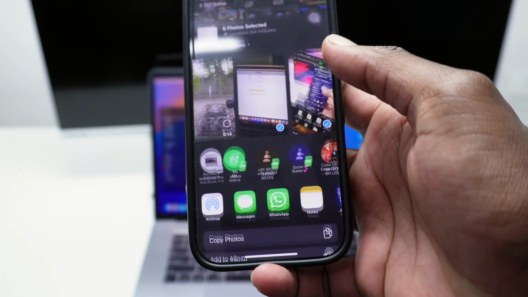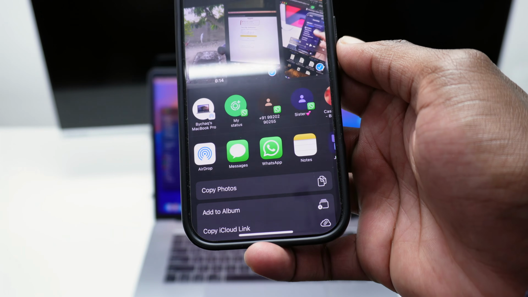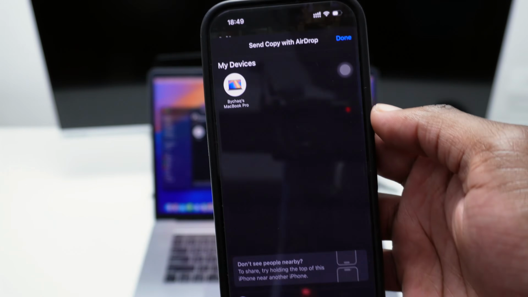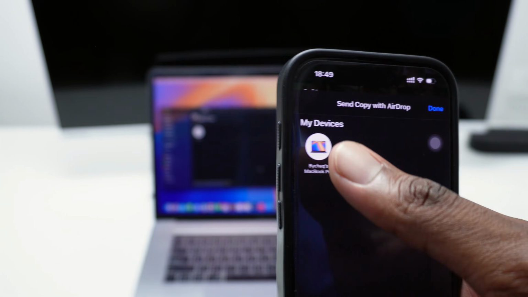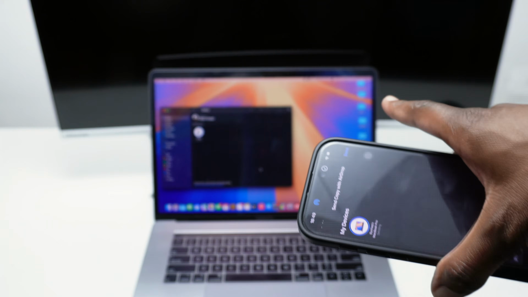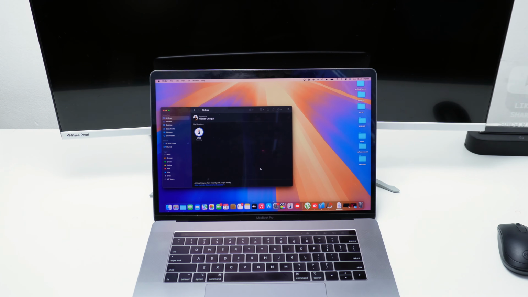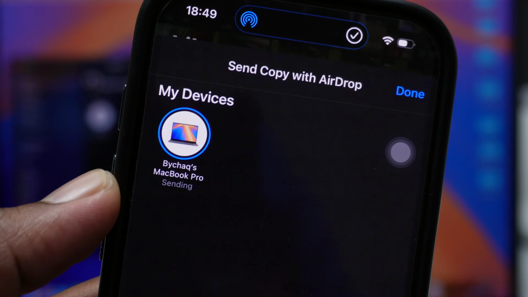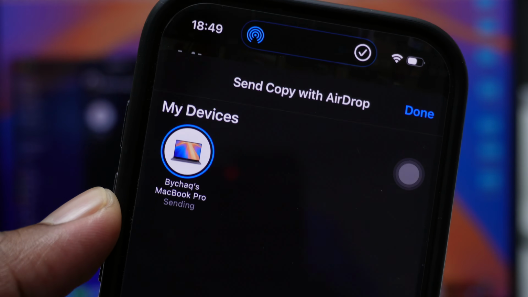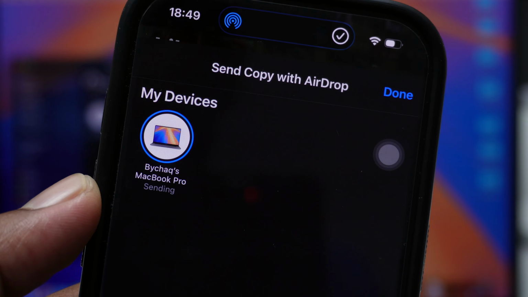Next up, simply tap on share, and then simply tap on AirDrop. You'll be able to see your MacBook device over here, and then simply tap once on it and it's going to send it to your MacBook. As you can see, we've got an option which says receiving, and the image is going to be shared in a few seconds. Okay, simply wait for a couple seconds and this should be done. As you can see on your device, it also shows sending. Just wait for a couple more seconds.